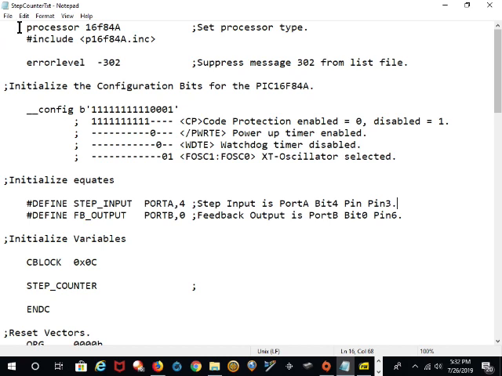Okay, so the first thing we have to do is set up the processor, and I'm using a PIC16F84A. So you have to have this line right here in your code, and we have to have this include file. This is hash include <PIC16F84.inc>, and don't forget the less than and greater than around that word right there.